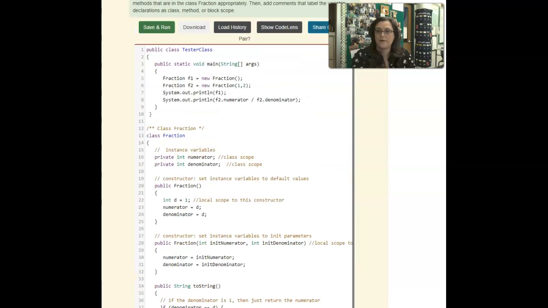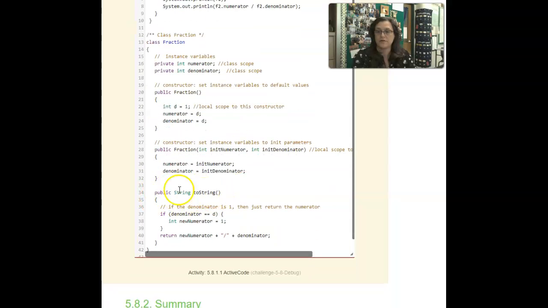And we're going to look back up at our main method, and next we've got system out print line f1. That's going to call the toString method, and we'll look down in our fraction class, and here's our toString method. So it's a public method. It's going to return a string, and the precondition tells us that if the denominator is 1, then just return the value of the numerator.